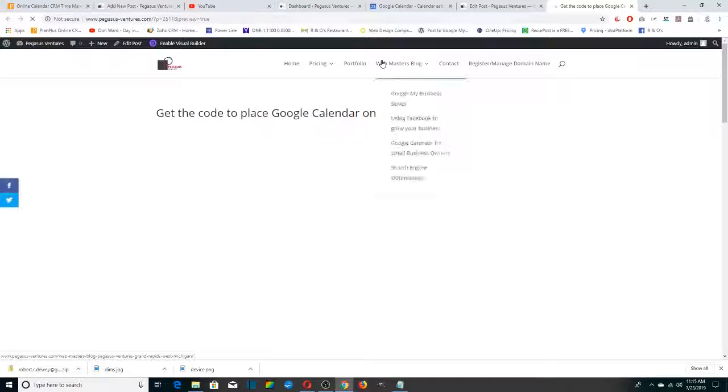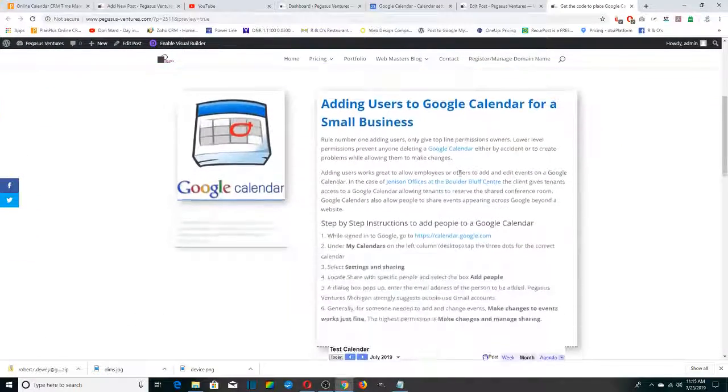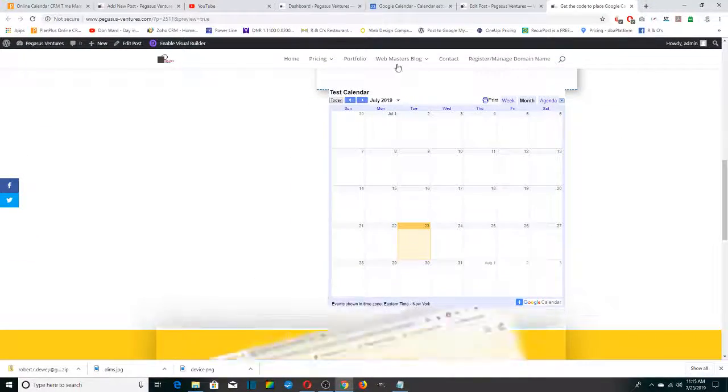The HTML code inserted on a web page is not part of the web page. The HTML code is part of Google, and anytime any change is made to the Google Calendar's public information, it changes on your web page as well.